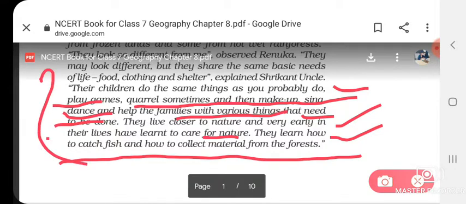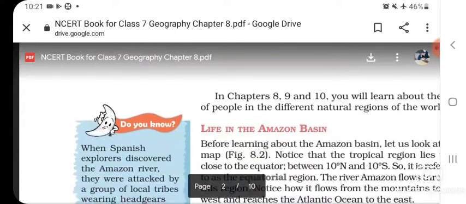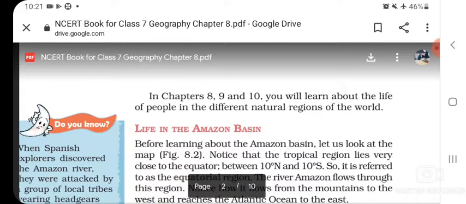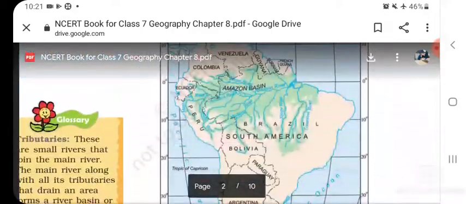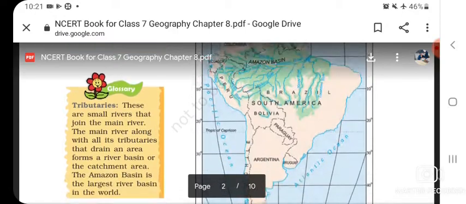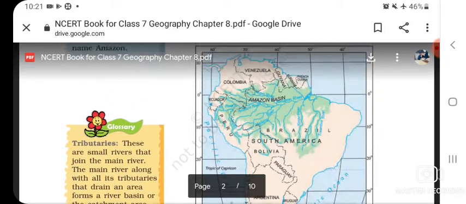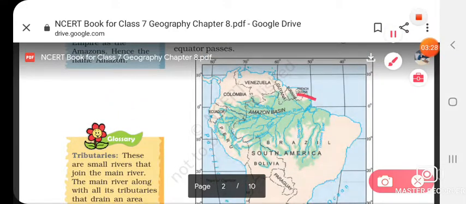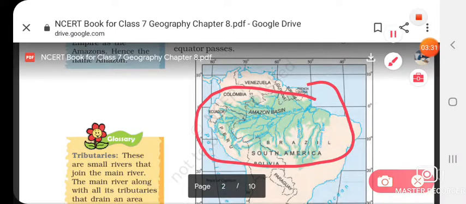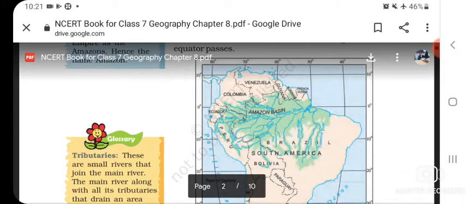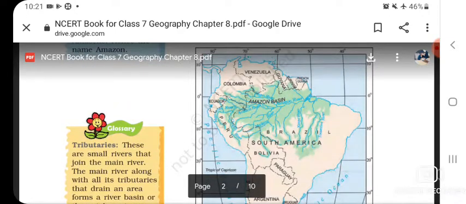So today we will read about the different peoples living in different parts of the world. In chapters 8, 9 and 10 you will learn about the life of people in different natural regions of the world. So today first of all we will read about the Amazon River basin of South America. This is the map of South America here, and we will read about the Amazon River basin. Here you can see the Amazon River. It starts from the Andes in the west and ends in the east. In this line you can see the map of the Amazon basin.